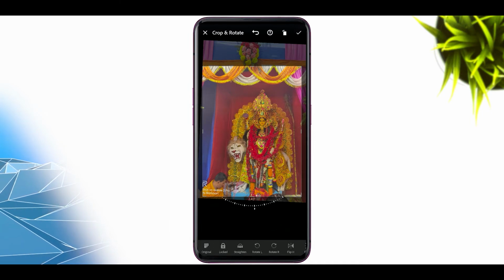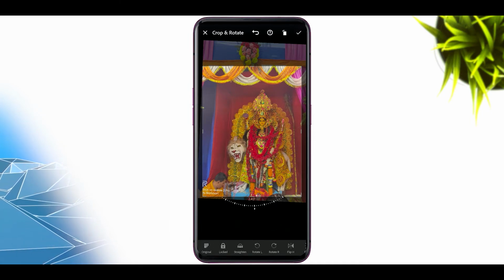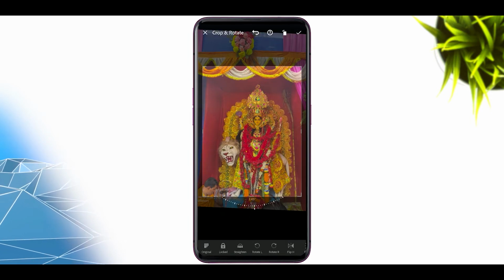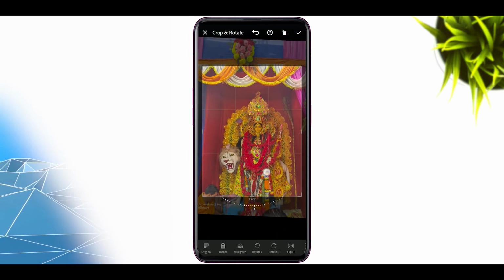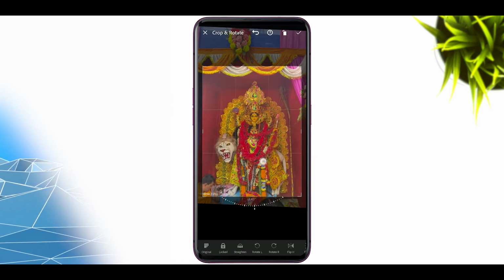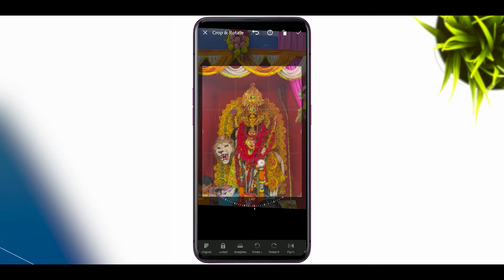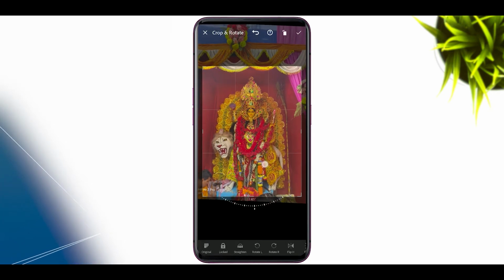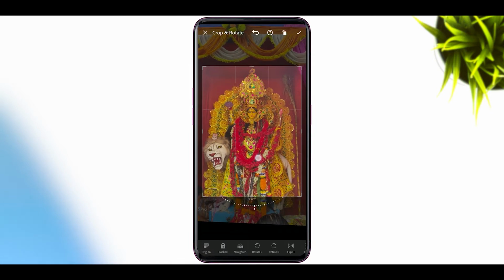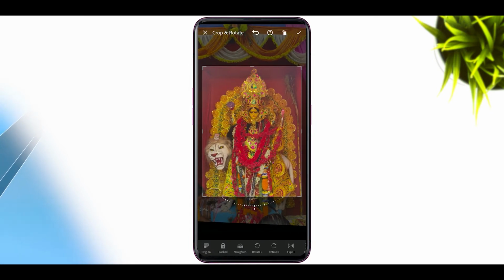Also, the geometry tool is very useful, but as I mentioned, I don't have the premium, so I cannot use the geometry. But no worries. From here I can easily edit the photo and keep the idol in center. As you can see, the Jagadhatri Ma is in the center like this. Yeah, so as you can see, it is looking nice, I guess.